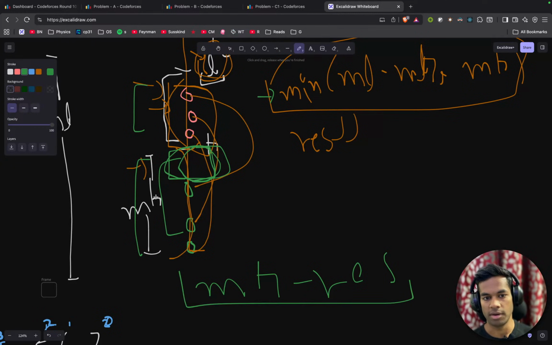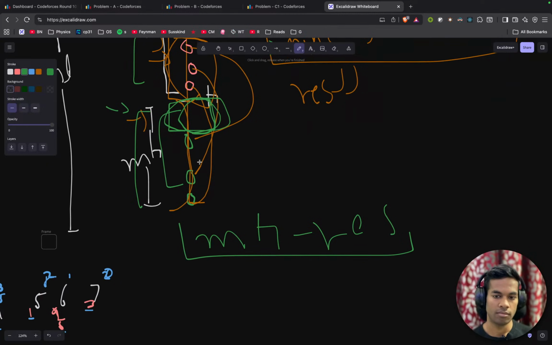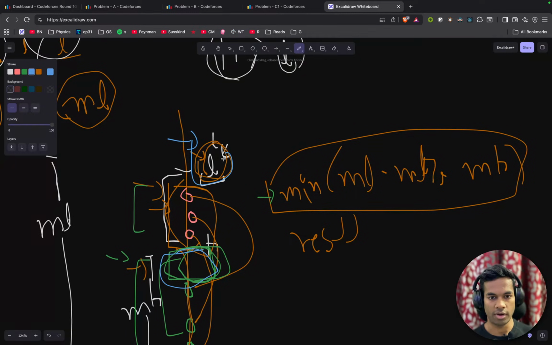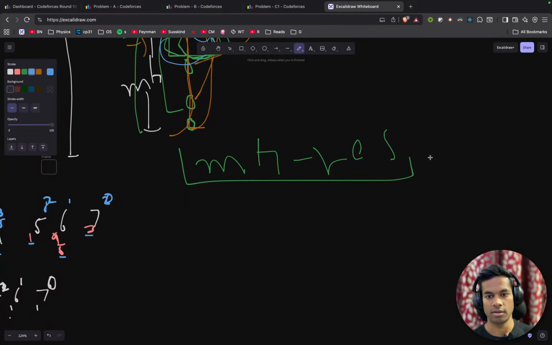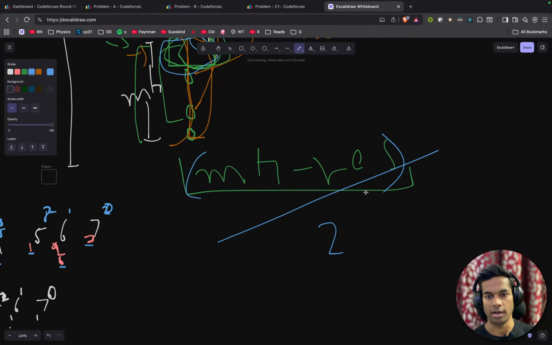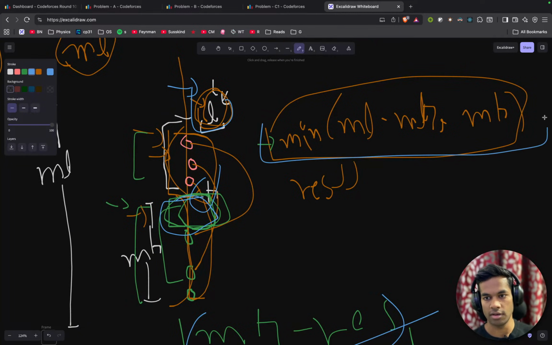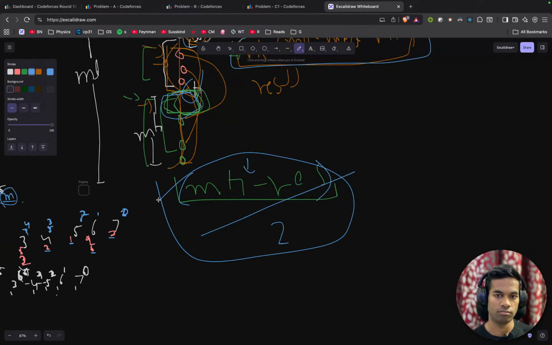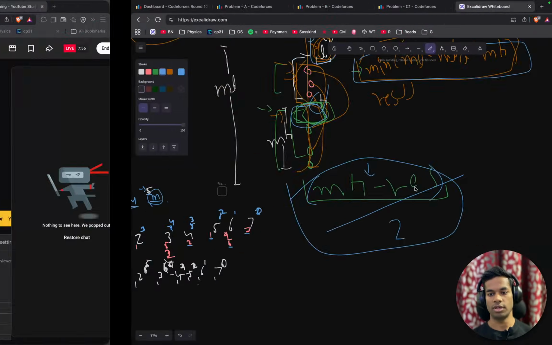This is how many numbers are left here, and these numbers in this range can be chosen as coordinates for L or H, it does not matter. Since we need pairs out of this range, we will divide this by 2, and our final answer would be this thing plus this number mh minus res divided by 2, which is actually correct.